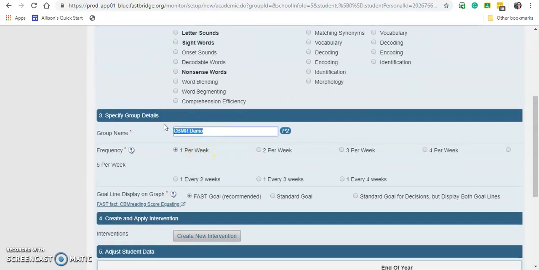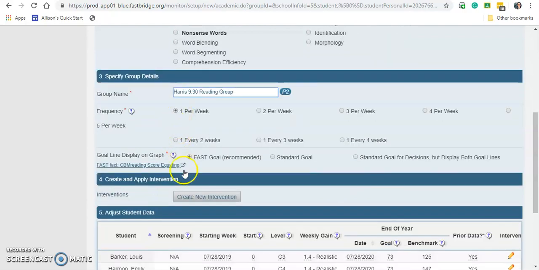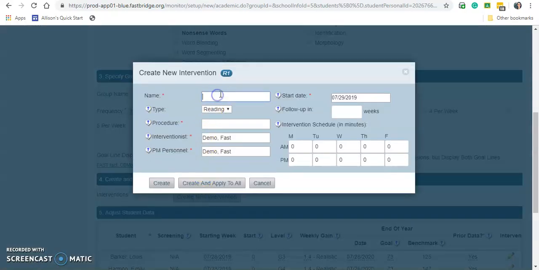Next, I'll create a name for my group that helps me know that it's my group and specifically which group it is. So maybe Harris 930 reading group. I'll leave the frequency as 1 time per week, and then I'll click on Create New Intervention. So again, I'll give this the same thing, Harris 930 reading group.